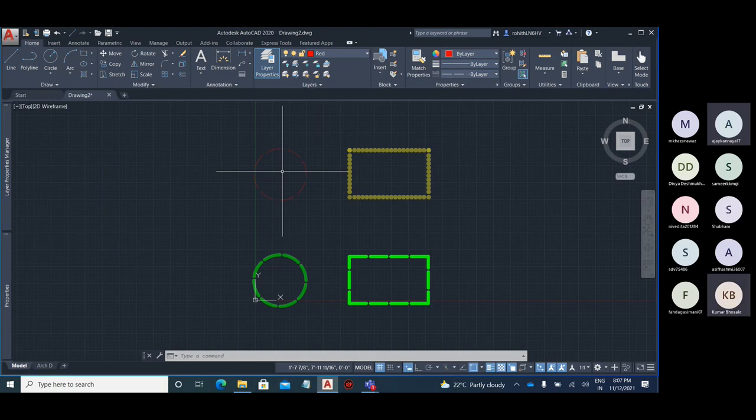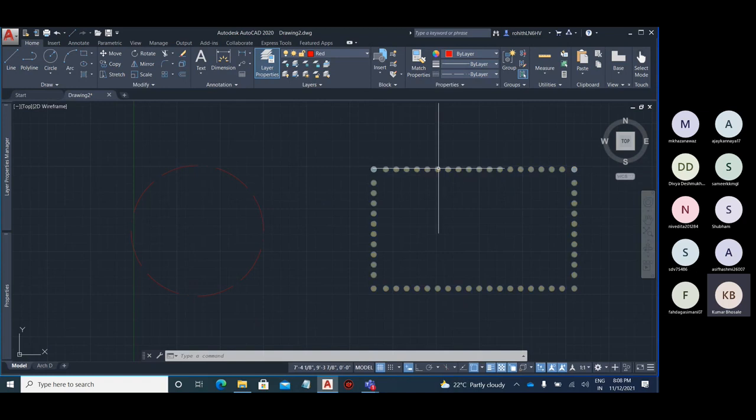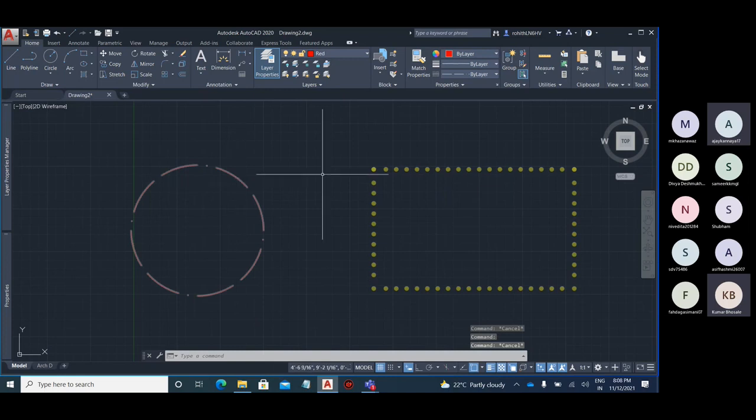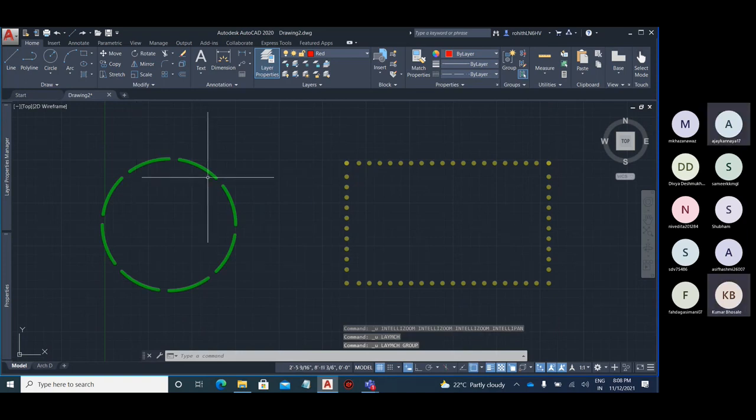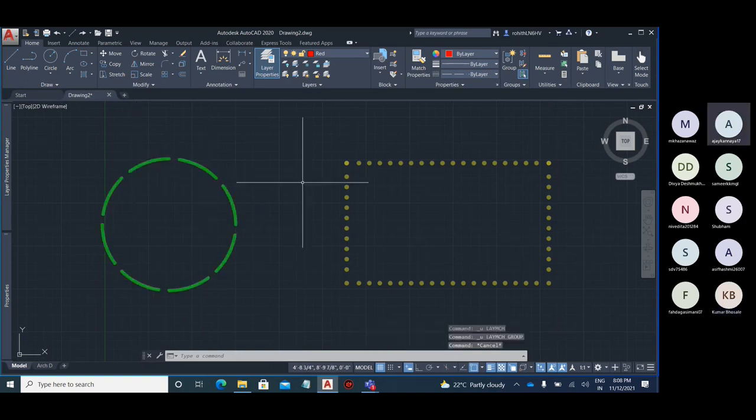Yes, sir. So that is the difference between your match layer and match properties option. Any questions or any doubts from your side on what we have seen today? Sir, in match properties, it will change the color also? Yes, it will change the color, whatever is there. It will take all the properties and it will take layer also. Including everything it will change. But in match layer, it will change only the layer, this layer whatever is there. Okay.